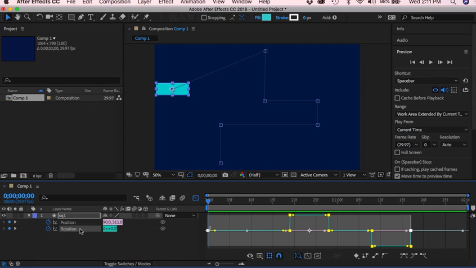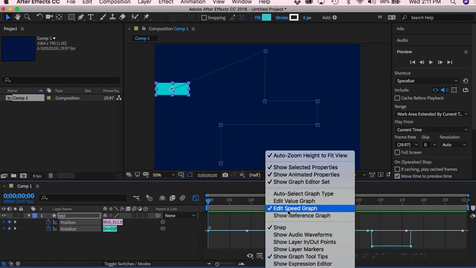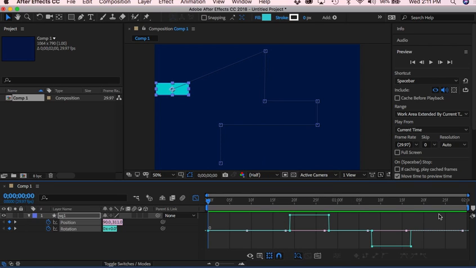I'm going to hit the rotation over here again. Make sure, or you can select it. You can hit Shift here. Oh, you know what? Let's make sure I'm on the edit speed graph. Okay, I am. I don't want the value right now.